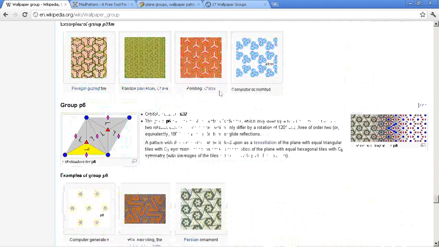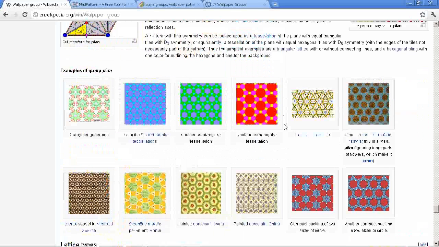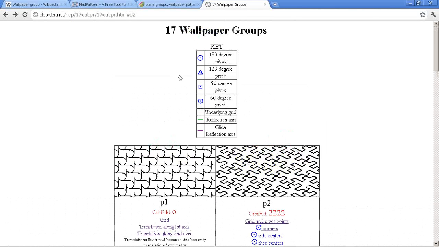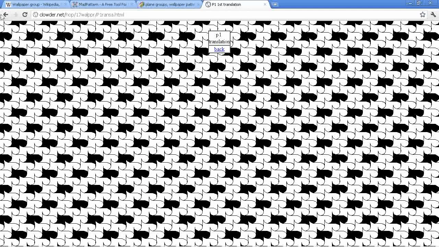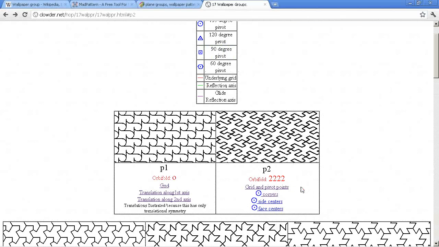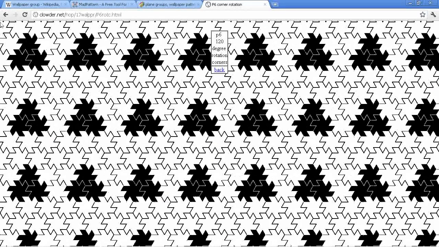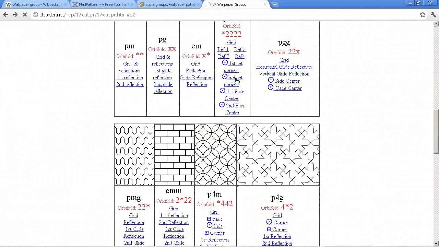And there are also some other good sites out there that can produce some of these patterns. One is this one at clouder.net. Some of them look a little bit older, but some have some really nice ways of representing what's going on. For instance, this one's showing translation along the first axis just using GIFs. Here and here, in the P6, looking at the rotations of 120 degrees. And again here, let's say 180 degree rotation.